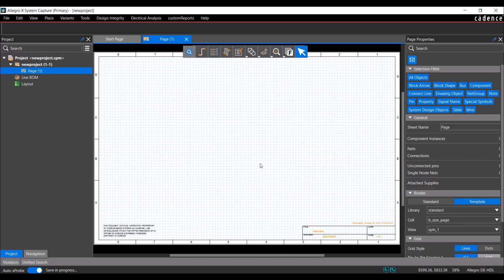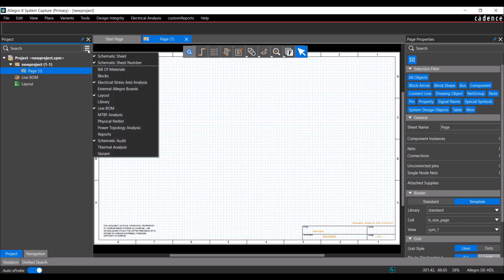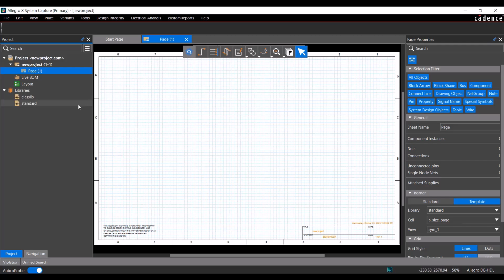In order to view the library folder in the Project Explorer pane, go to Project Explorer Settings. Doing so will display a range of items you can choose to be displayed in the Project Explorer pane. Select Library, and it will then appear as part of the libraries tree on your Project Explorer. The class lib and standard libraries are defined in the CDS site location in the environment variable.